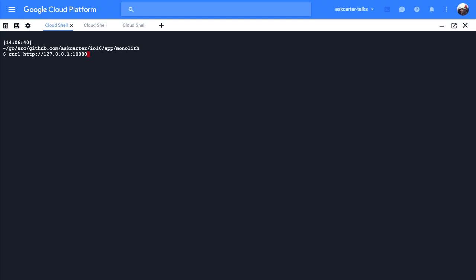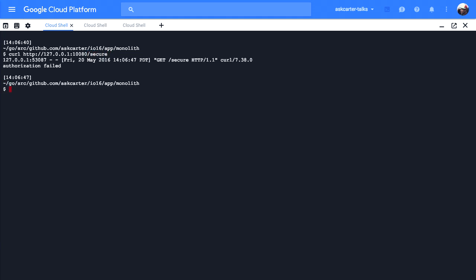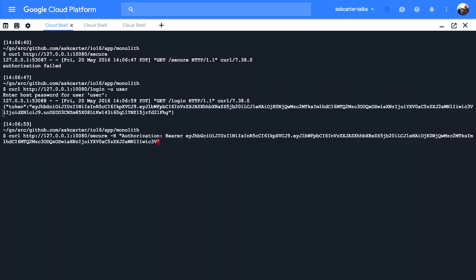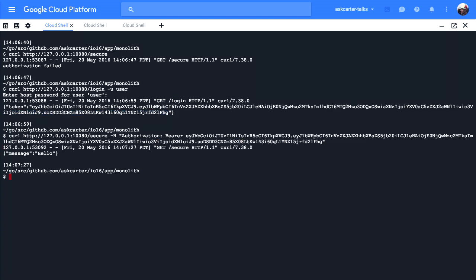If I were to hit up the secure route, I'm going to be denied access. So what we have to do is log in. I'm going to use the super secret password. And I have a token now. So I'm going to pass that token as a header. And this will give us access to this secure endpoint. Now, that's the only time I'm going through all of these steps the rest of the demo. For everything else, I'm just going to hit the regular endpoint. It's a lot of steps.